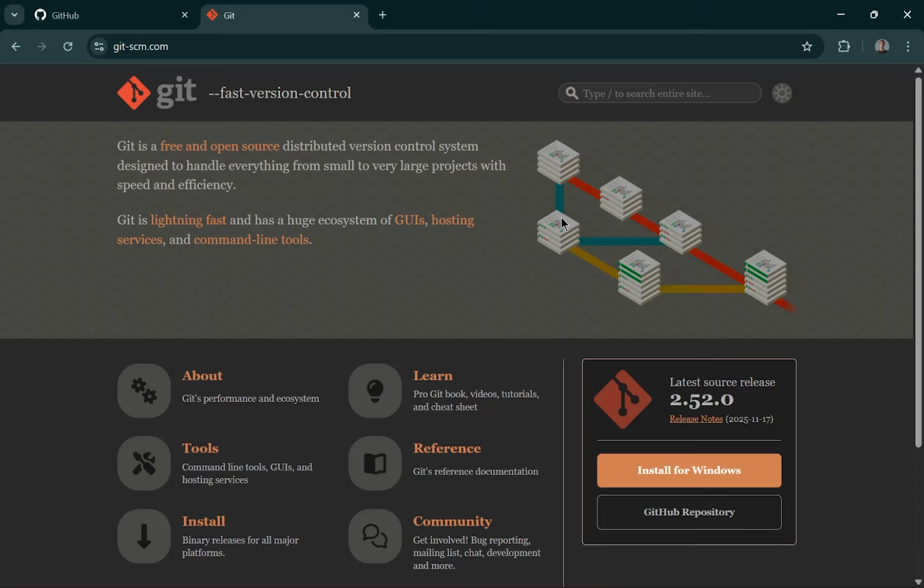Now, Git itself will be only on your device. To be able to share it across many people, you need to put it onto a repository. Now, a repository is somewhere where your code will be available to people who have access, right? So it's not only limited to your computer or your system.